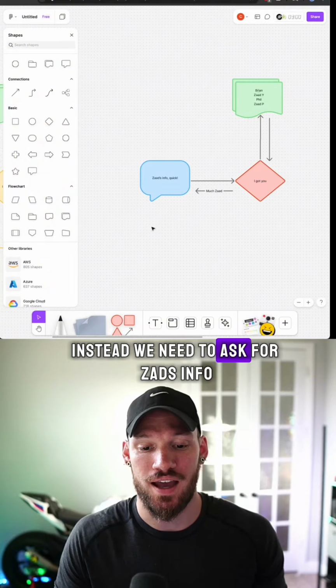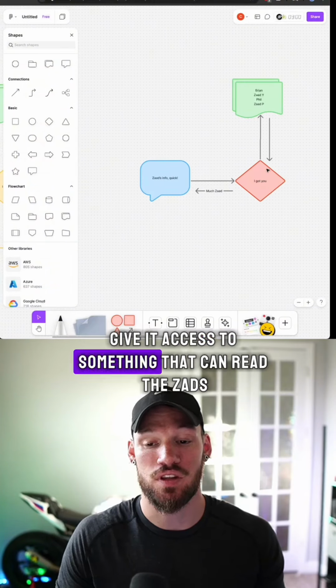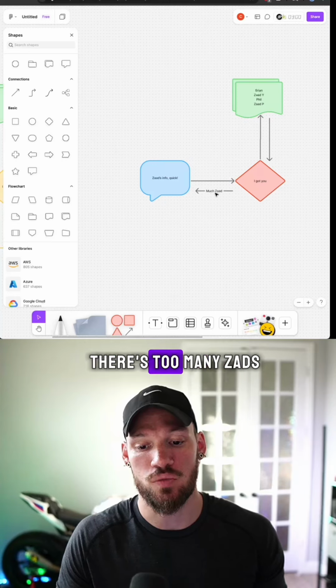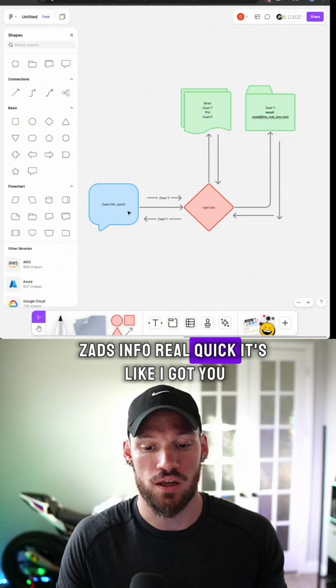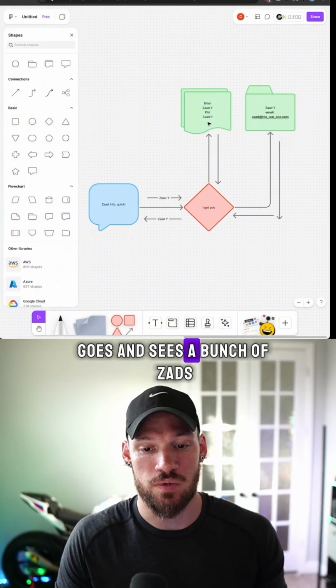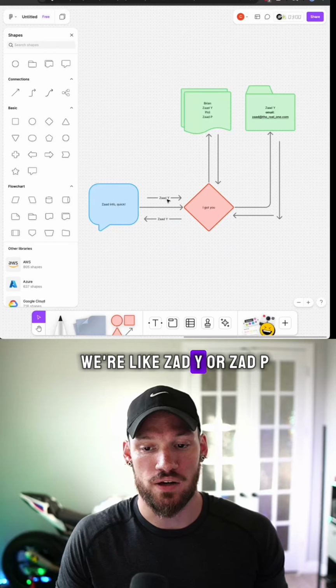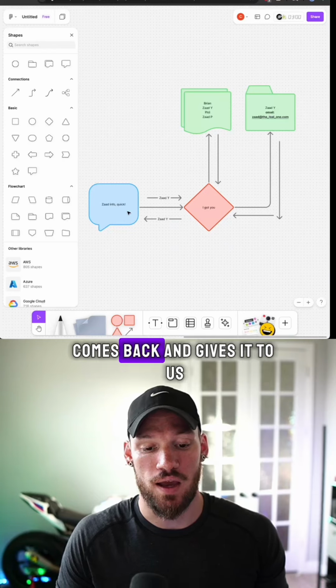Instead, we need to ask for Zad's info, it's like I got you, give it access to something that can read the Zad's names. It'll likely come back and say, yo, there's too many Zads. And then after that, we can go and say, yo, Zad's info real quick. It's like I got you. Goes and sees a bunch of Zads. Comes back and it's like, which Zad do you want? Or like Zad Y or Zad P. Goes back and grabs that one with the ID that it has. Comes back and gives it to us.